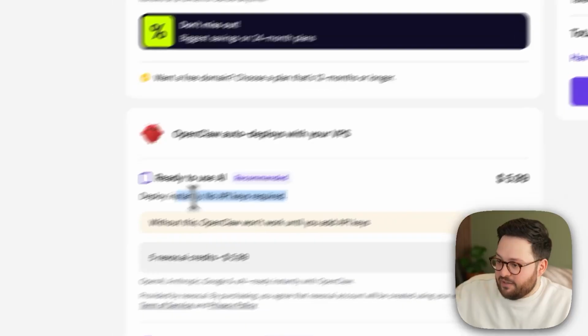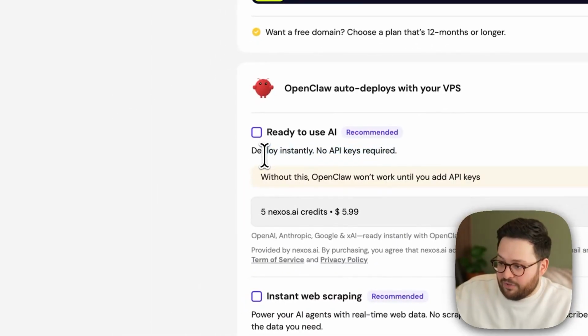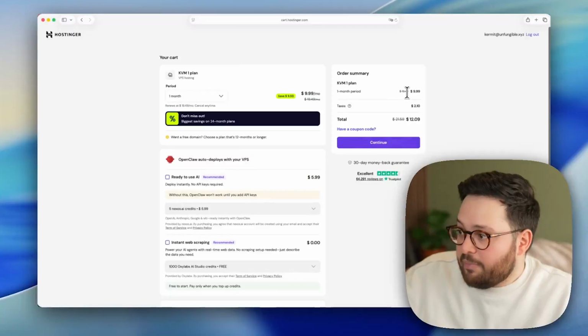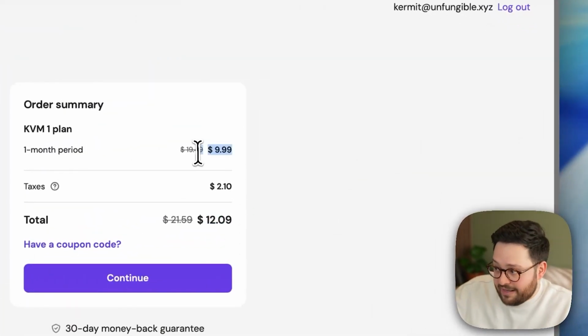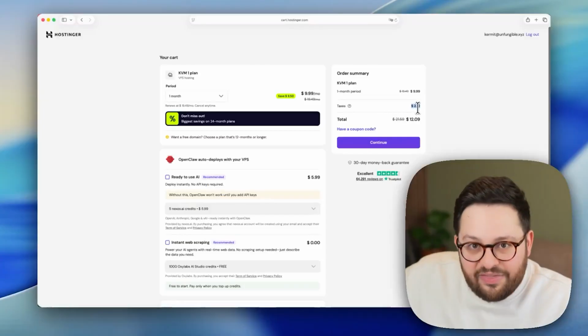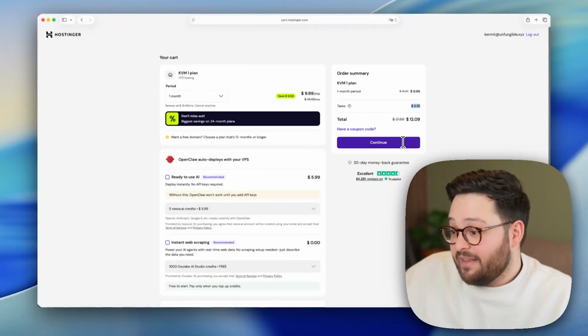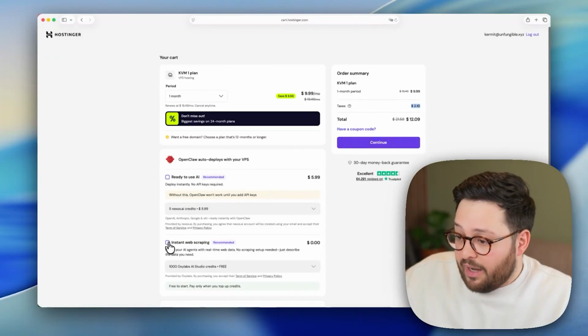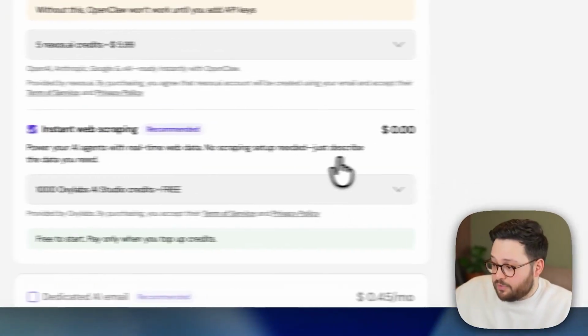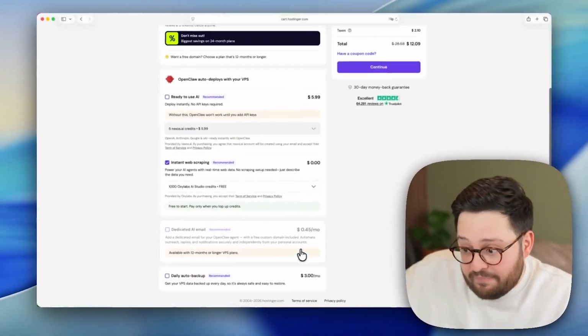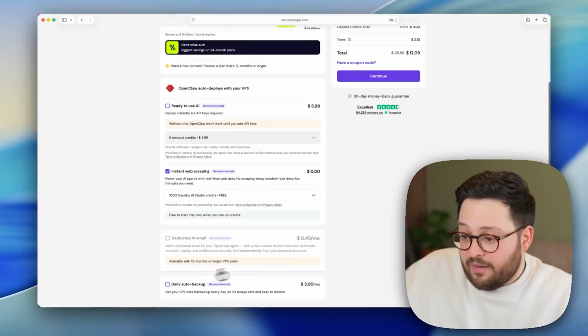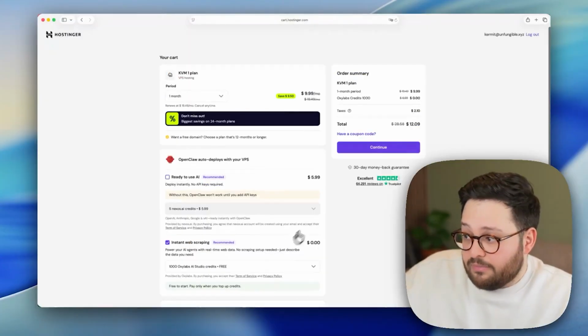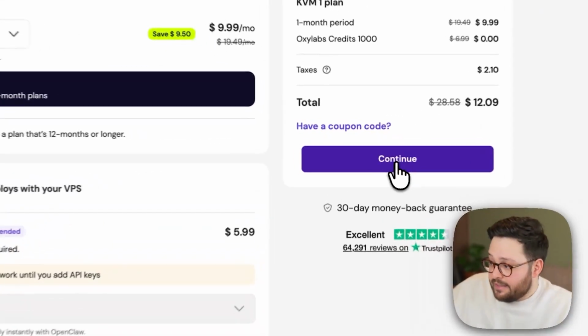No API keys required. So they're basically giving you API keys. They're covering the cost of the API. That brings it down to $12, a $10 a month subscription with $2 tax. What the hell? But that's what we're gonna go with. I can also go with instant web scraping. That's free, so I'm just gonna do it. Why not? And a daily auto backup. Nope, I'm just gonna go with this exact setup and click continue.